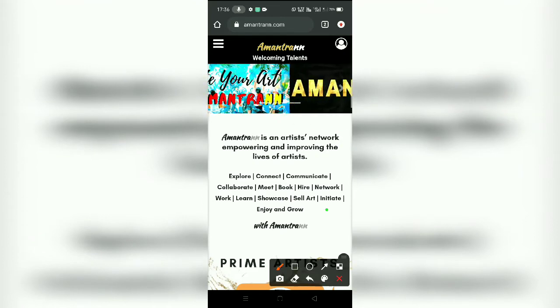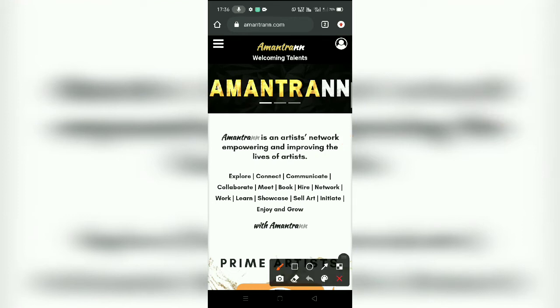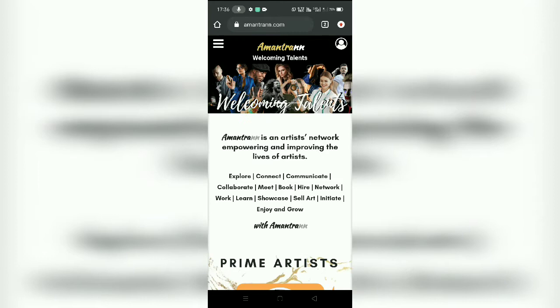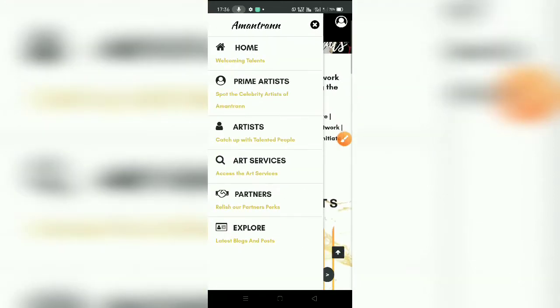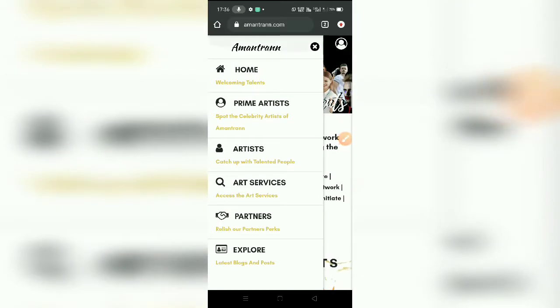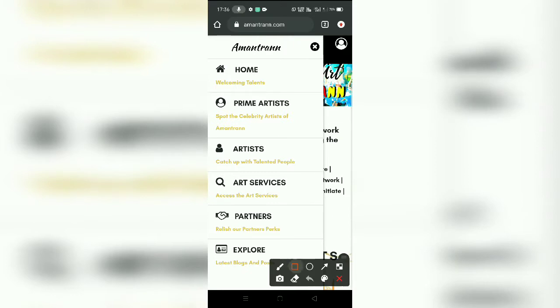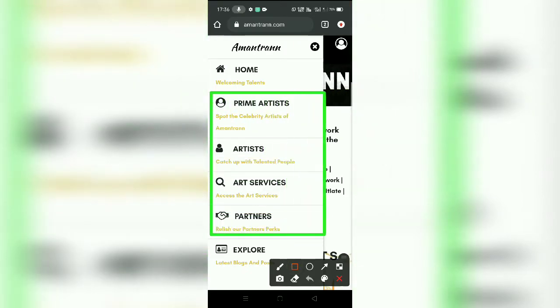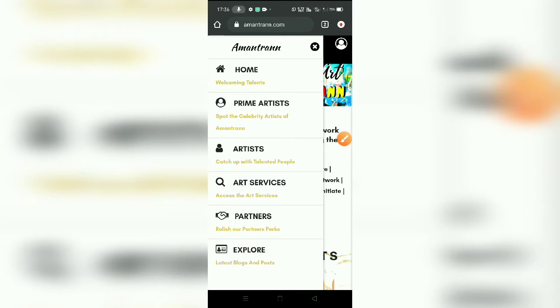So for that, what you have to do is to first click on the menu icon on the top left. And now you can see the options to search prime artists, artists, art services, and partners. So these are the four categories of people whom you can search on this platform. So let's start with searching prime artists. So I click over prime artists over here.